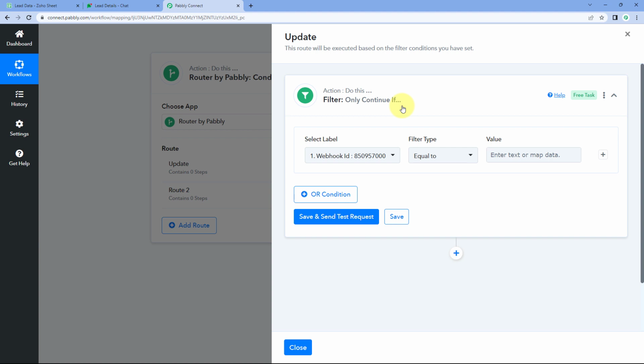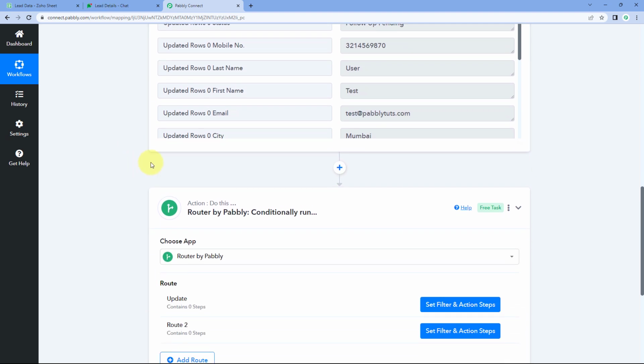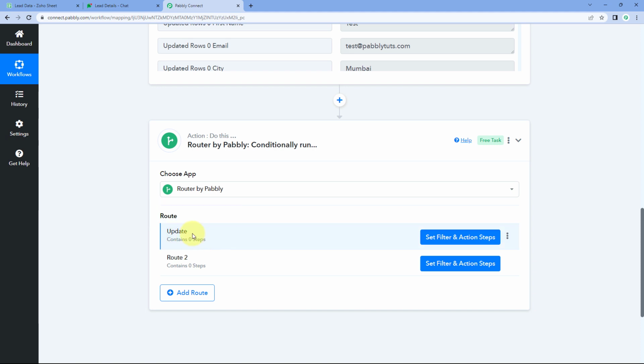Now here guys, we have to enter a filter condition that on what basis this automation is going to decide that this route should be continued. So we want that if we get this response of update over here in row type, in that case, we want this automation workflow to be executed using this route which we will be setting up.